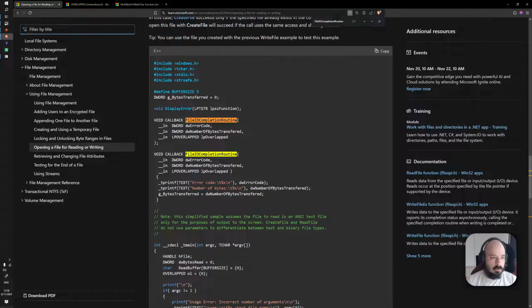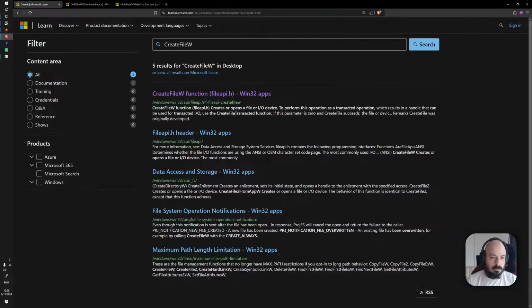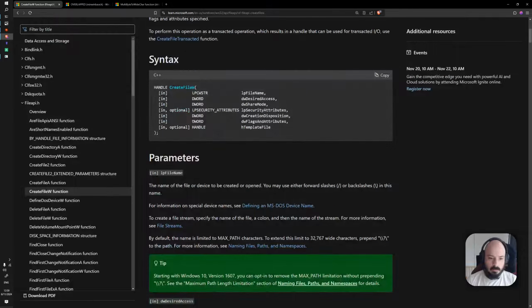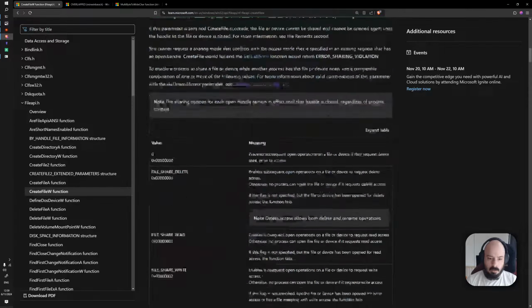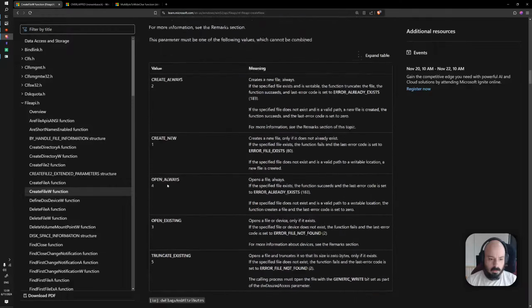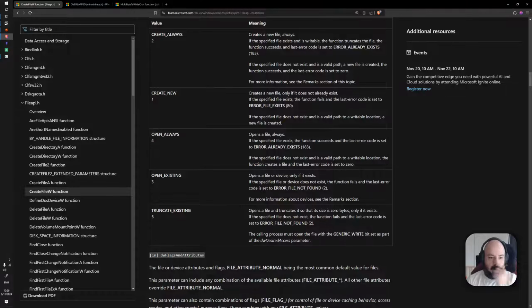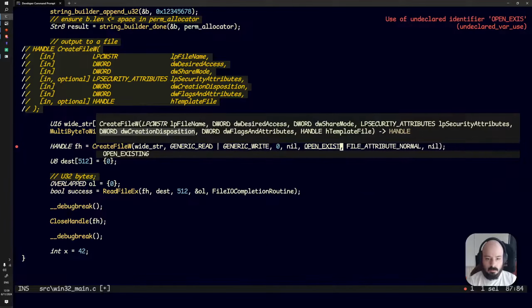So if we go to, what was it called? CreateFileW. Right, so if we look at the mode, where is it? Here we go. Create new. Creates a new file only if it doesn't exist. If the specified file exists, the function fails. Oh, that's not great. So we probably want open existing, since we already have the file created now, rather.